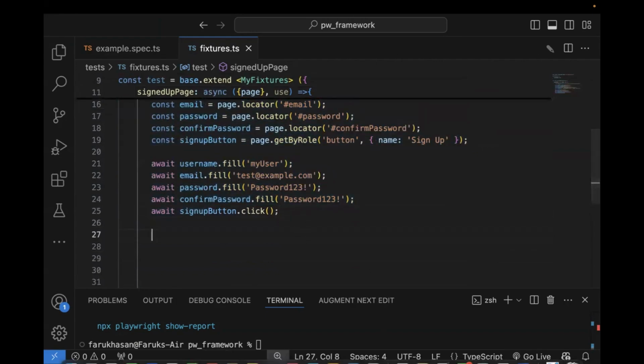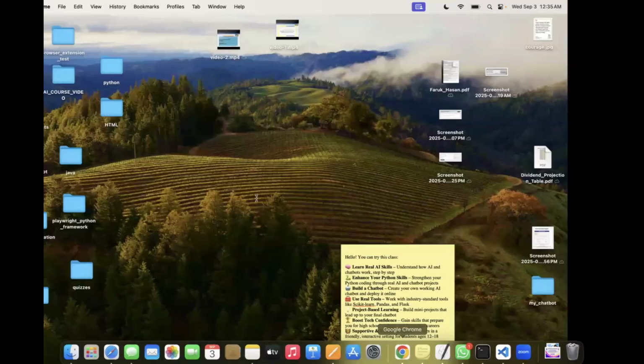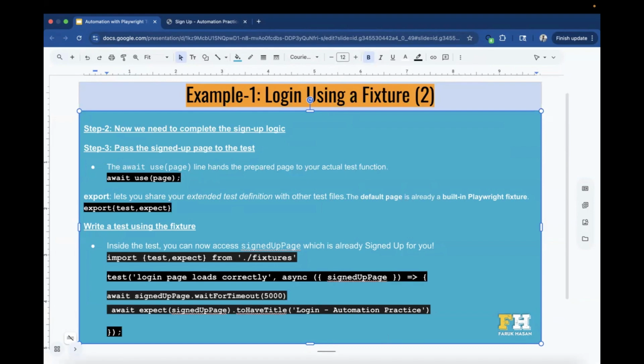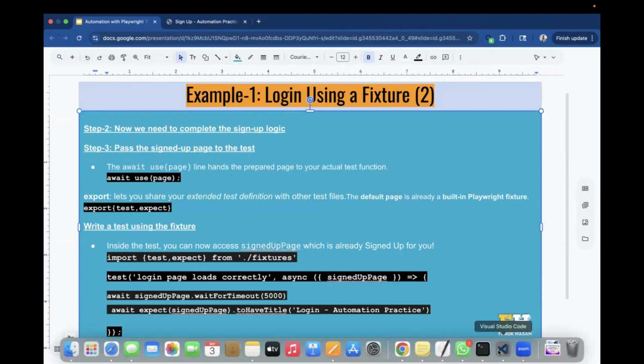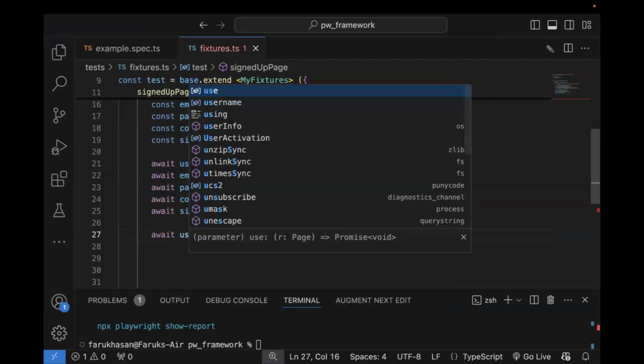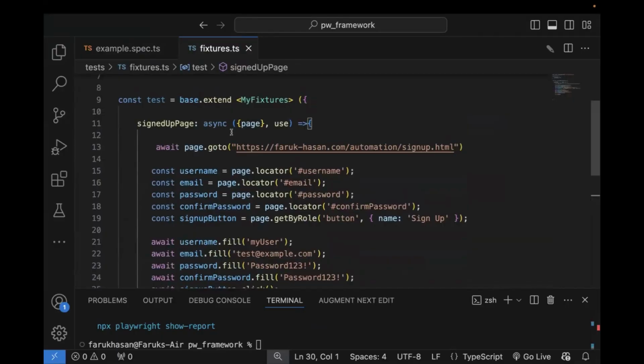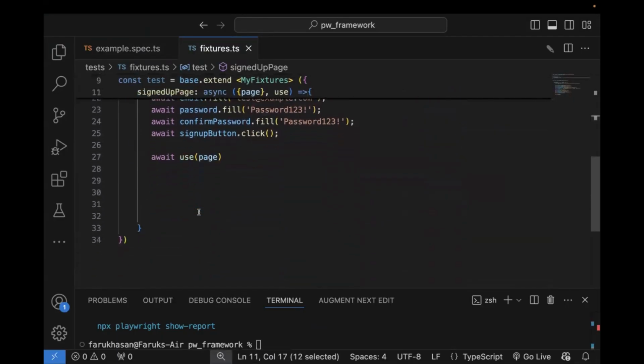Next thing that we're gonna do after we have all these steps, we are going to pass the signed up page to the test. Okay, so we already have the callback function, but we need to pass the signed up page to the test. So for that, we have to use the command await use page. It's going to hand the prepared page to your actual test function. So in my code, I will just simply write await use page. Okay, so this is the page that we prepared as signed up page.